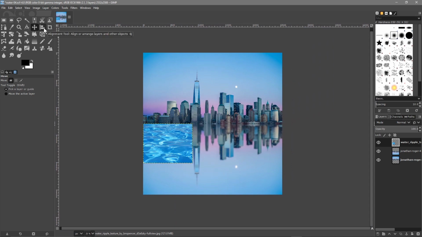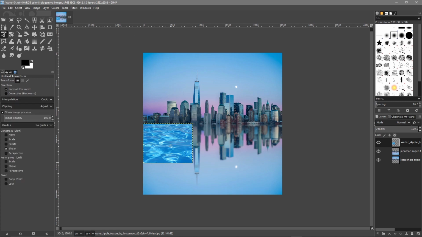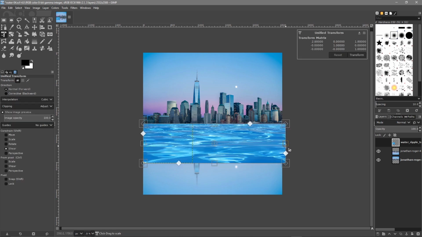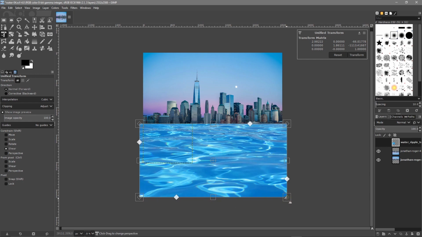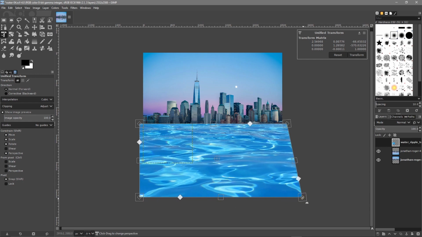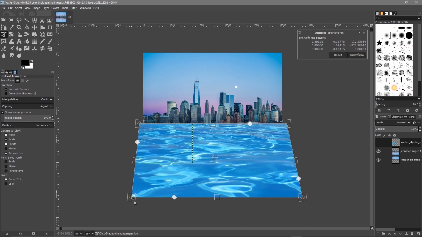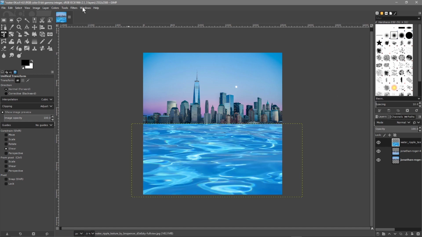We'll use the Unified Transform tool again. So we'll click that, click on the picture, and drag that out, but it's a little bit off the screen here. Drag it out this side, so it's a little bit off the screen. Drag it down, so it's a little bit off the screen. Hold down the Shift key, click on this diamond shape, and drag it out here a little bit. And then click Transform.